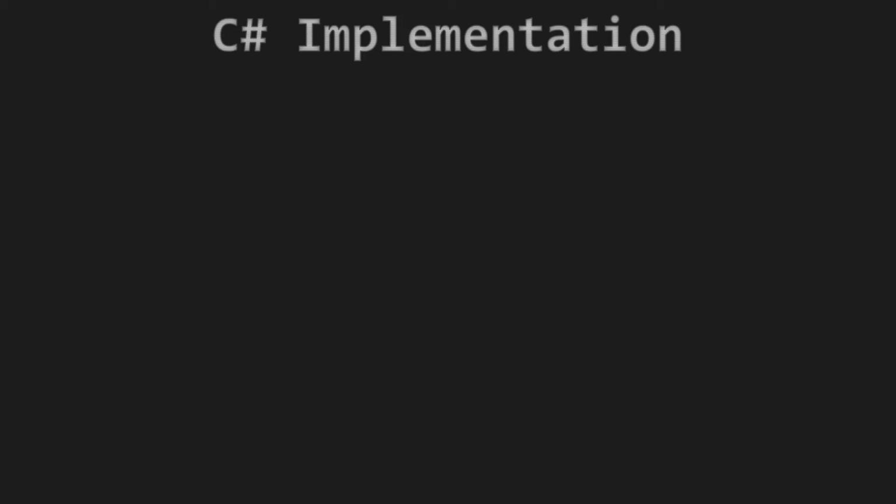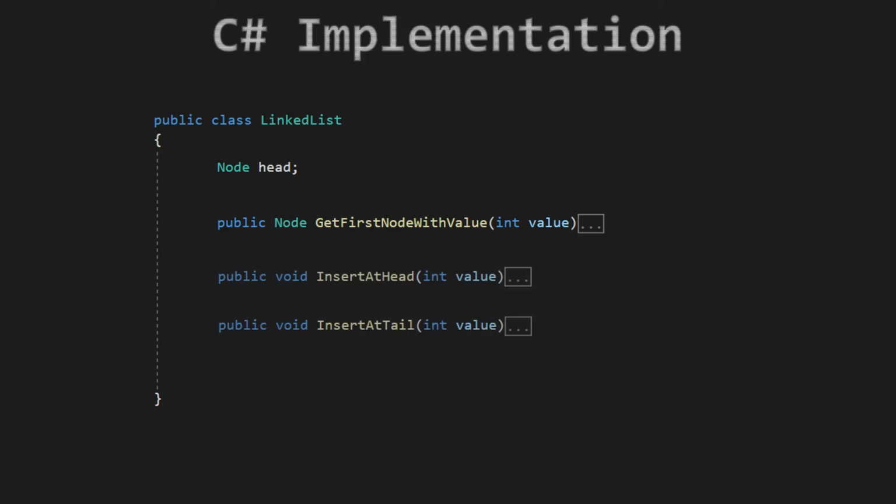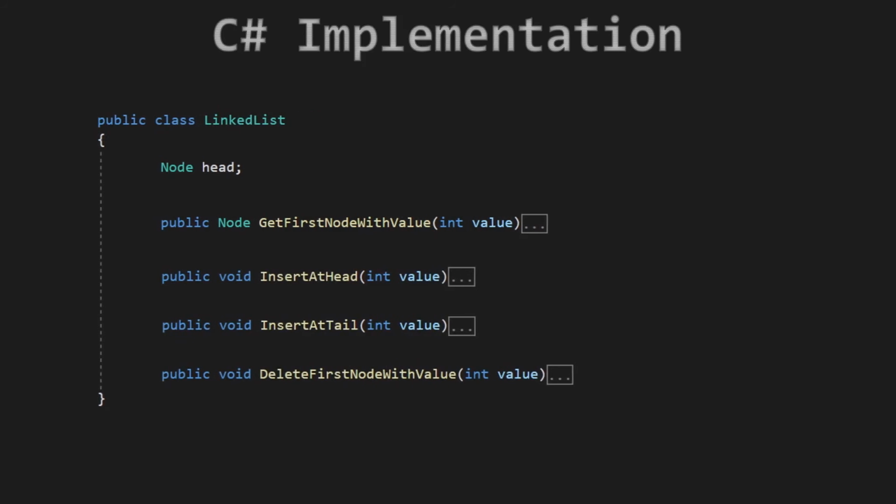Let's now look at the actual linked list code. First, we need a reference to the head of the list, in order to know where to start from. Now we will need a way to execute each of the operations we talked about previously: traversing, insertion, and deletion. Let's look at the first one.